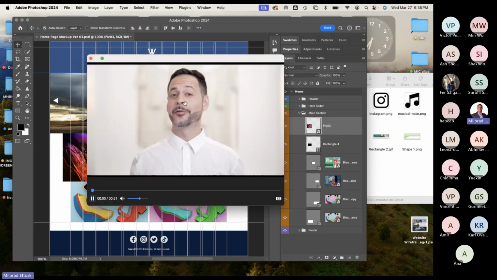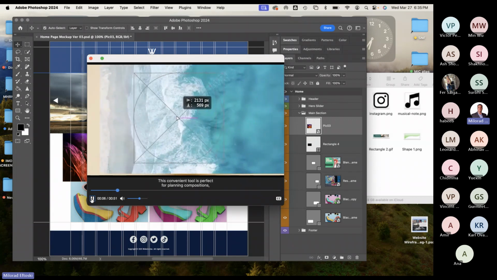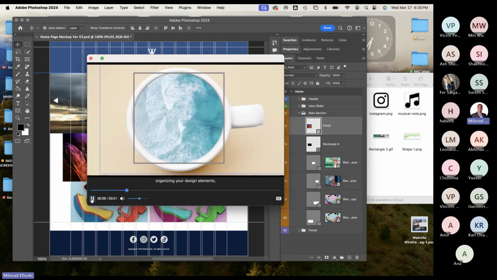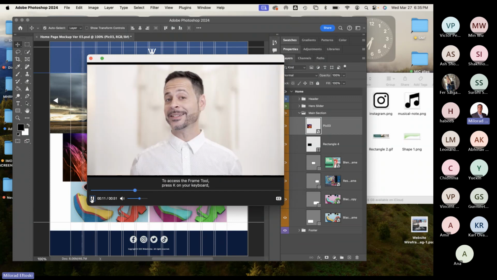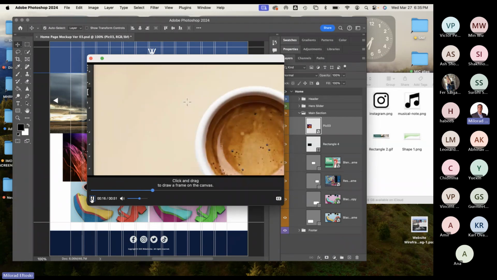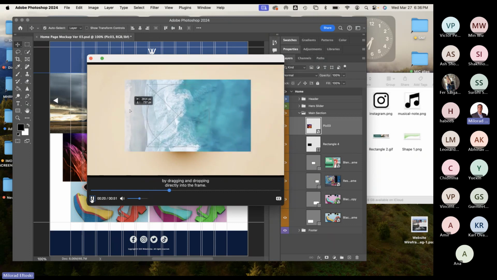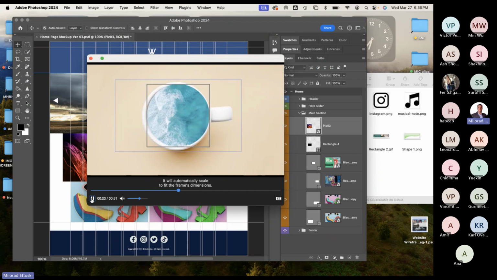If you want to watch it again, the frame tool allows you to create placeholder frames, which can later be filled with placed images. This convenient tool is perfect for planning compositions, organizing your design elements, or creating mockups. To access the frame tool, press K on your keyboard or find it in the toolbar. Click and drag to draw a frame on the canvas. You can add an image to the frame by dragging and dropping directly into the frame. It will automatically scale to fit the frame's dimensions. Both the frame and the image inside can be selected, resized, or rotated together or separately.